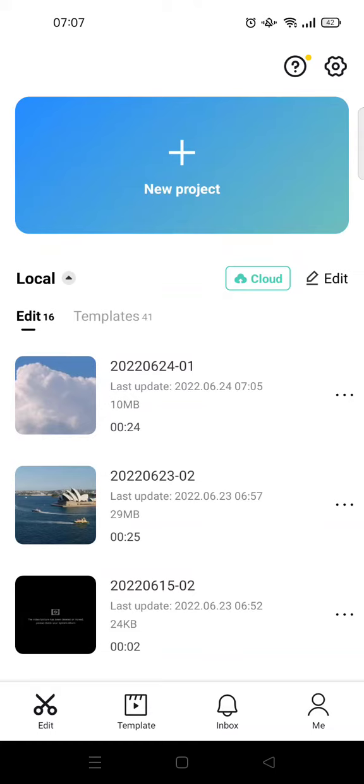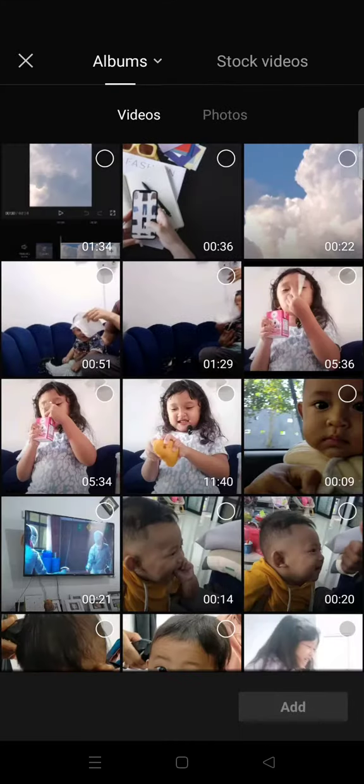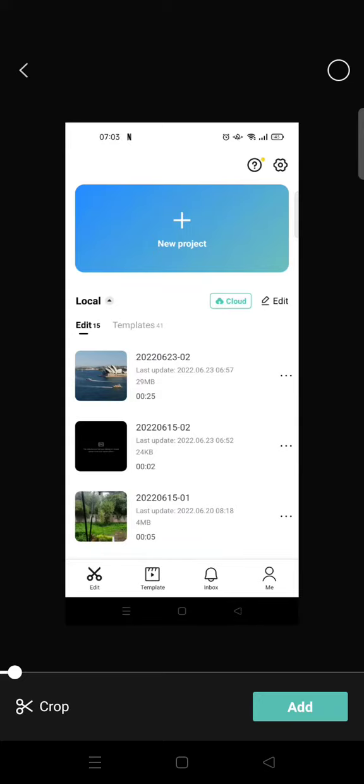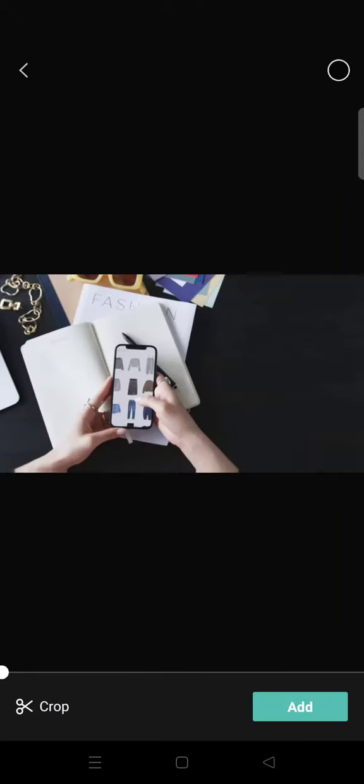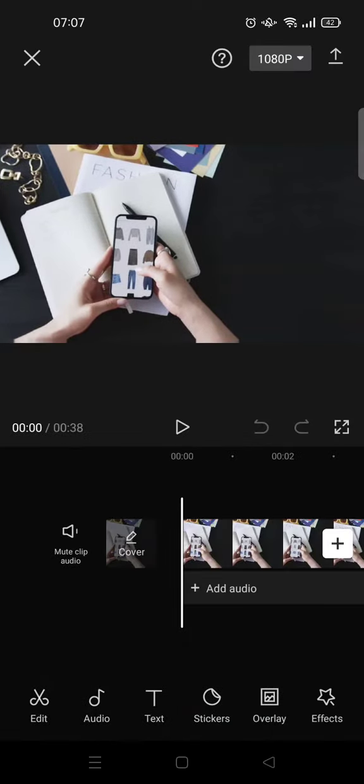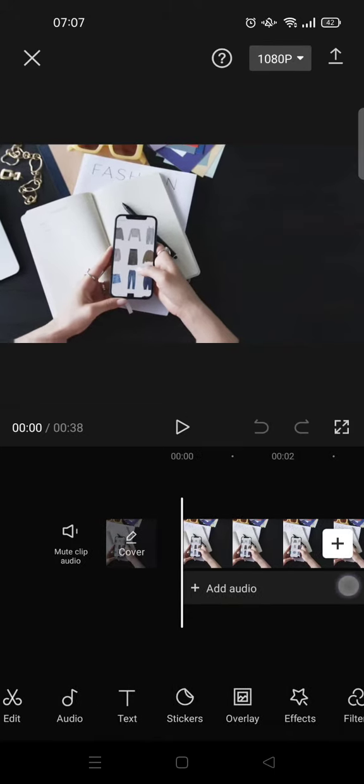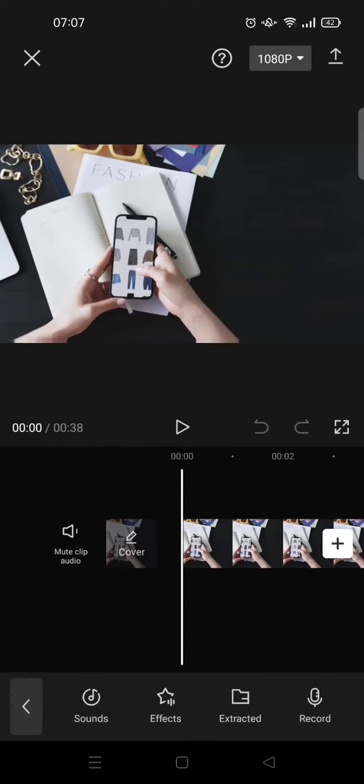In this video, I'm going to show you how to add music to a video on Capcut. So if you want to add some background music to your video on Capcut, I'm going to show you how to do that. First, add the video that you want to edit, and then here click on audio or click on add audio at the bottom of the video, and then click on sounds.